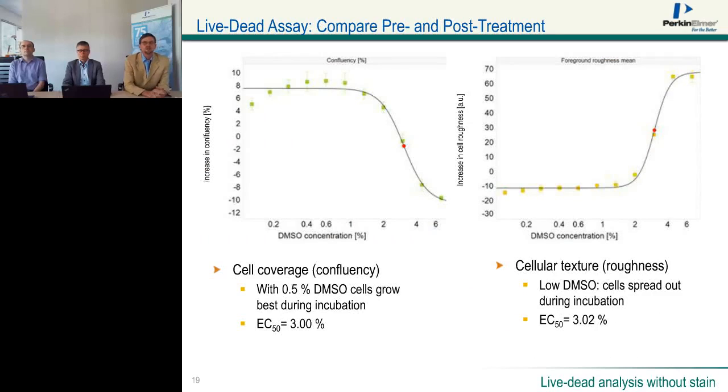We can do this in more detail. And as we could compare the cell status prior treatment and after treatment, we can calculate the difference between both. We see in the left display that the degree of confluency for low DMSO concentrations did increase by something like 4 to 8%, which means when we had 35% confluency prior to the treatment, we have now 39 to 44%.